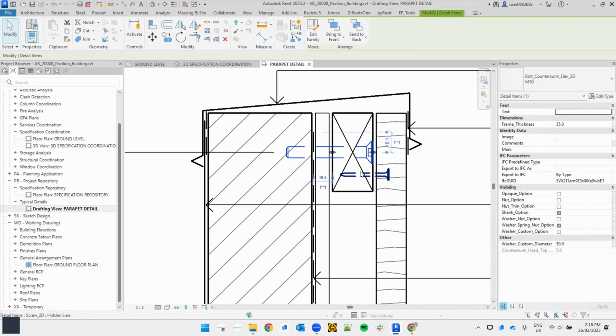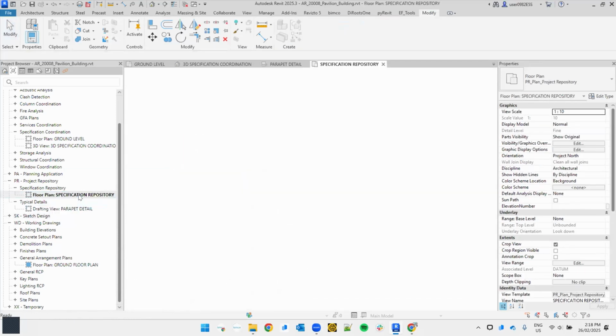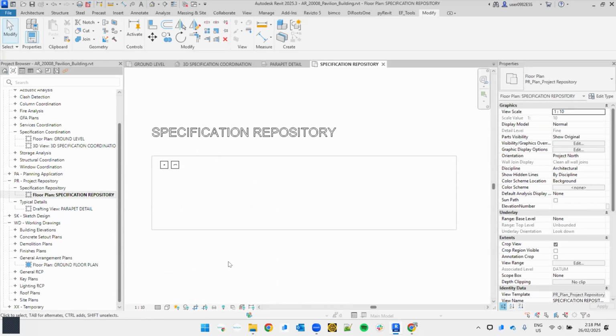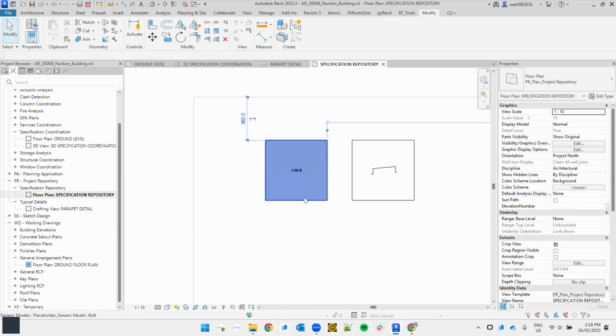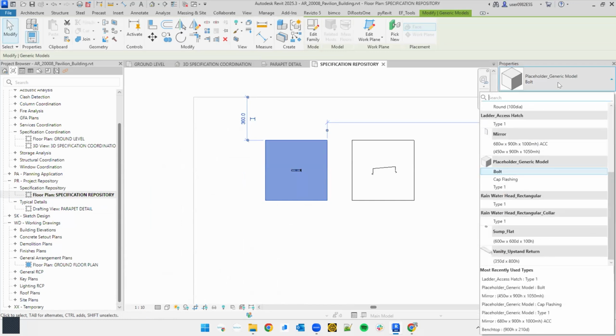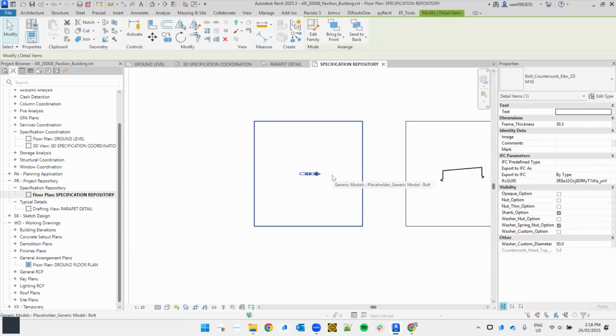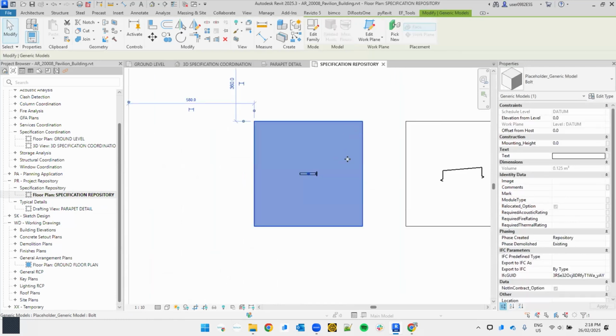okay, we've got a bolt here, a dyno bolt, but I'd like to actually specify that in my schedules in some way, or a different schedule. So short of modeling that into the project, which is what I certainly don't want to do, I've set up a specification repository. In here, I've set up a little cube, a placeholder cube, and I've just created a new type called bolt. Okay, and I've just placed that bolt 2D on top of it, so I know what it's actually referring to. Now, this placeholder cube is what will hold all of the information.